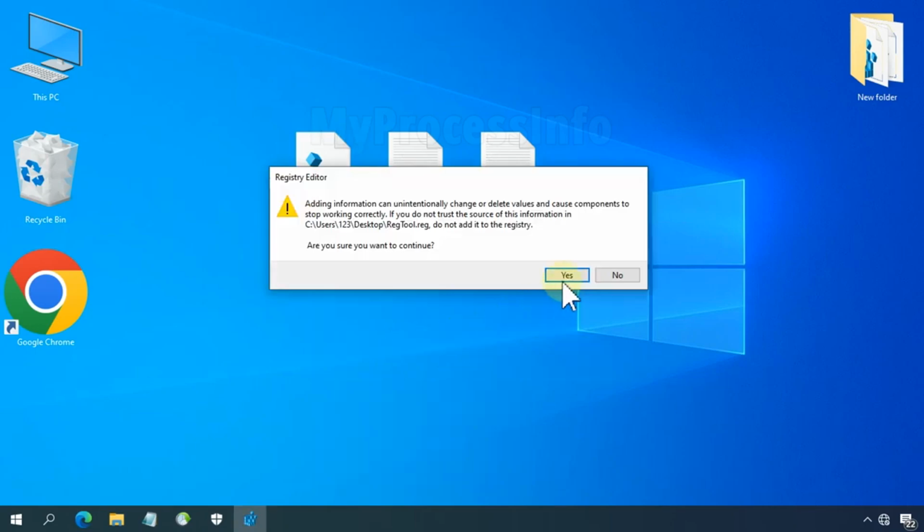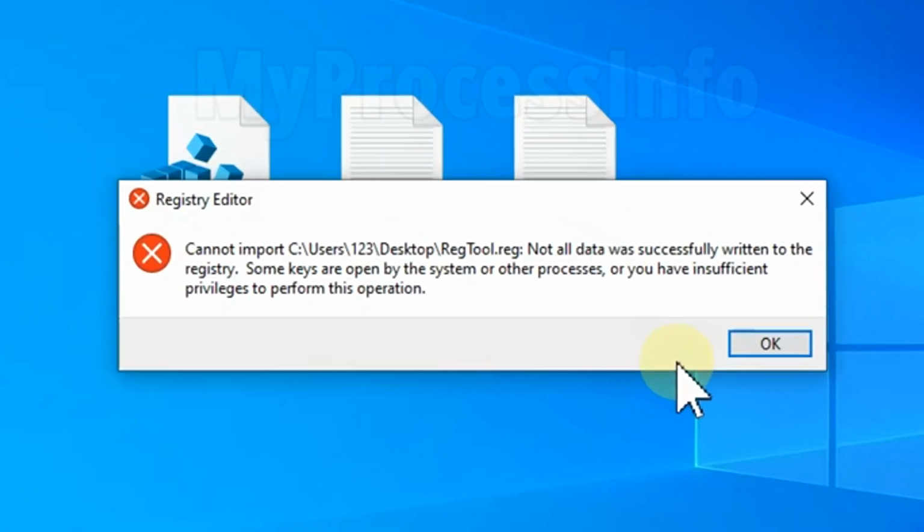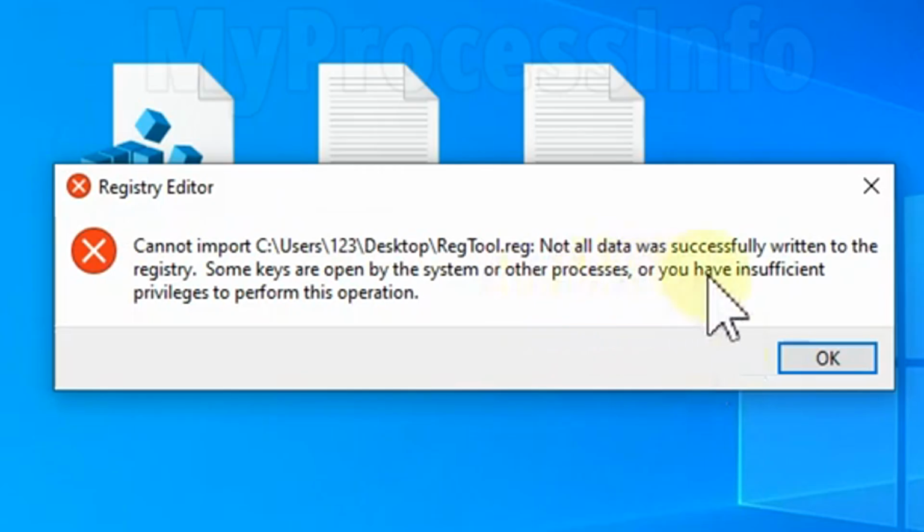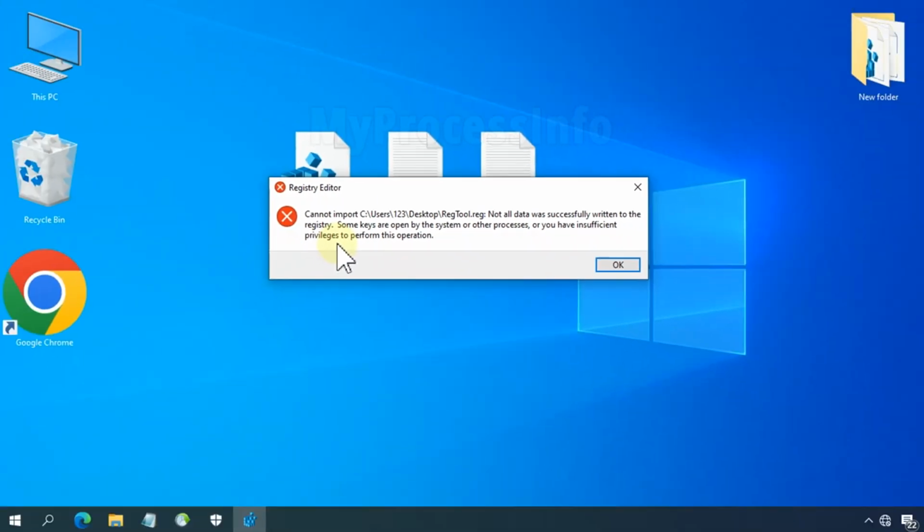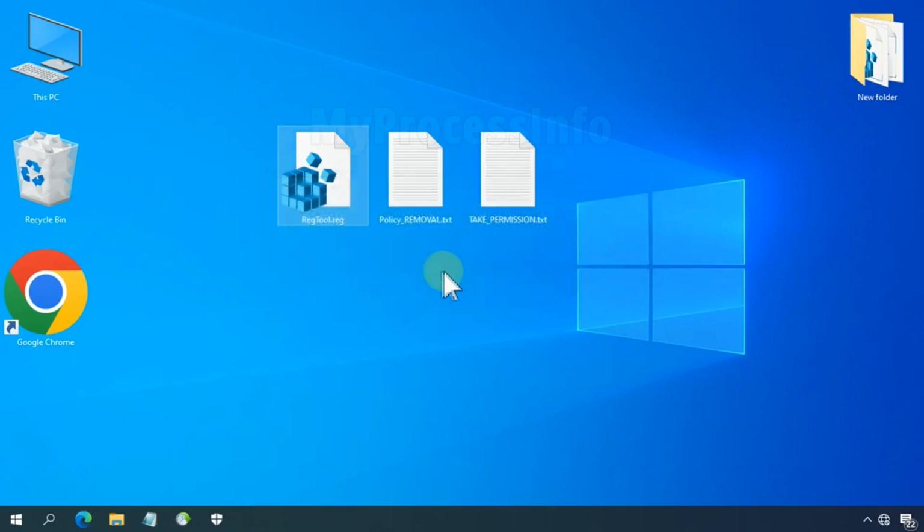Hi guys, if you are getting the "cannot import registry, insufficient privilege" error message while merging a registry file, don't worry, you are not alone. In this video, I'll show you a simple and detailed way to take ownership of a registry key so you can make the changes you need in the Registry Editor.